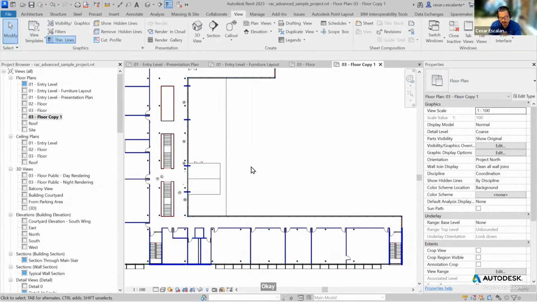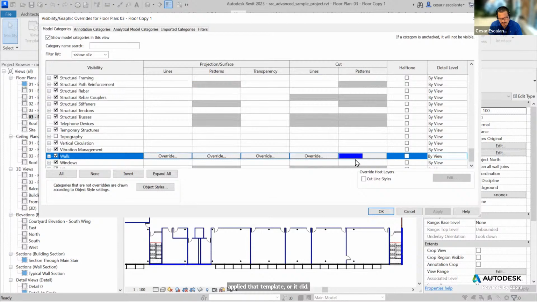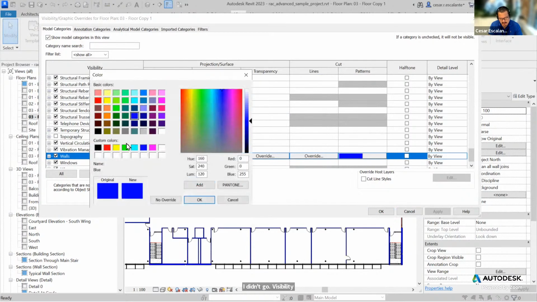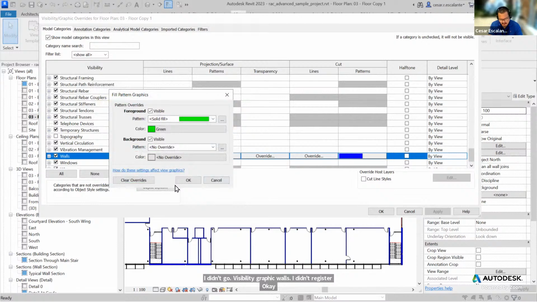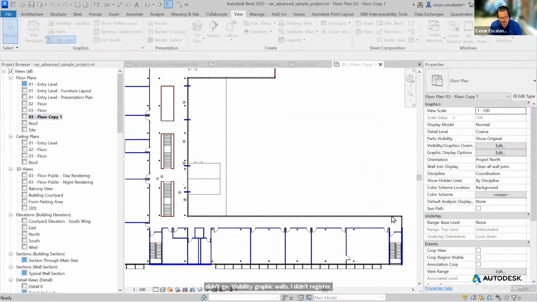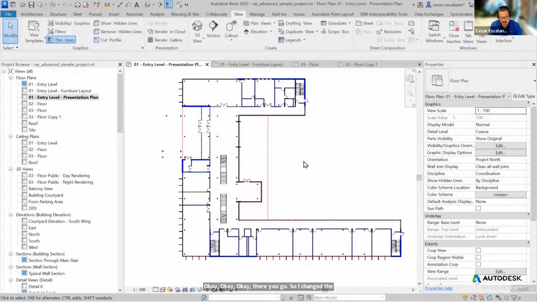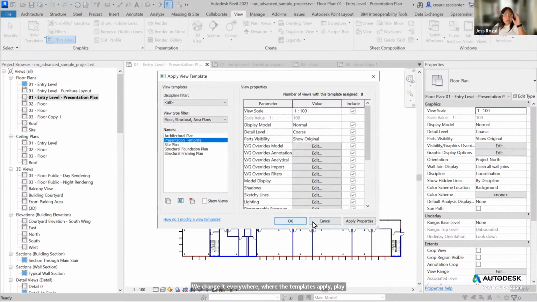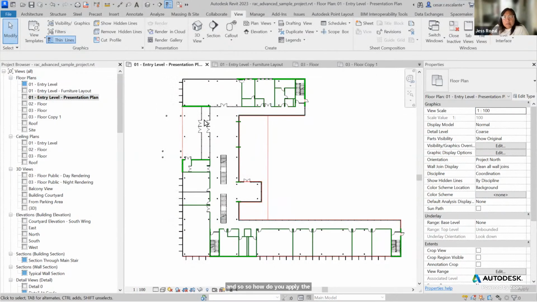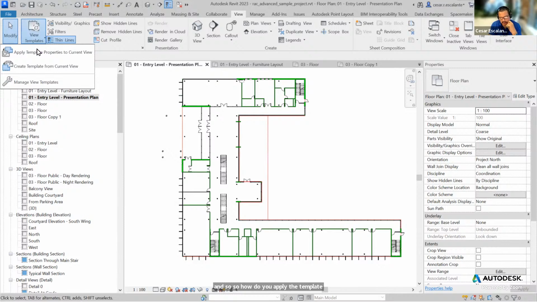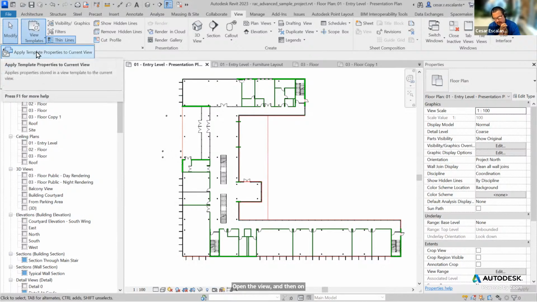I don't think I have applied that template. Oh, it did. Why didn't it go? Visibility graphic, walls. Oh, it didn't register. Okay. There you go. So I changed the template, and the template will change it everywhere where the template is applied. Apply template. And Cesar, how do you apply the template? Open the view, and then on view templates, click apply template to current view. Thank you.